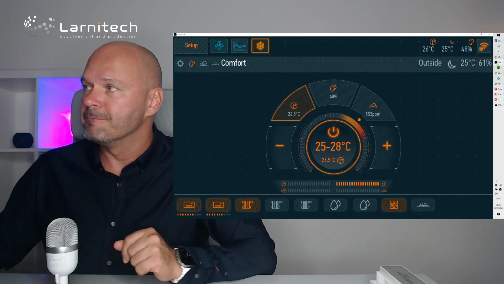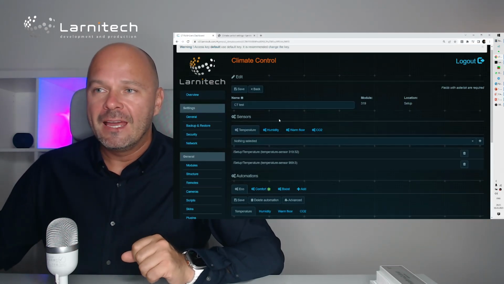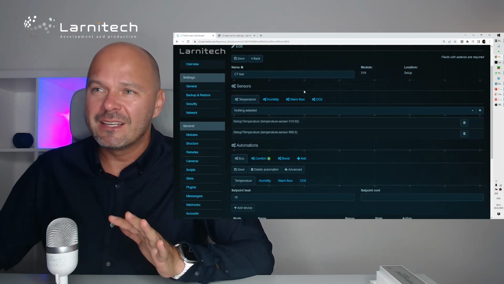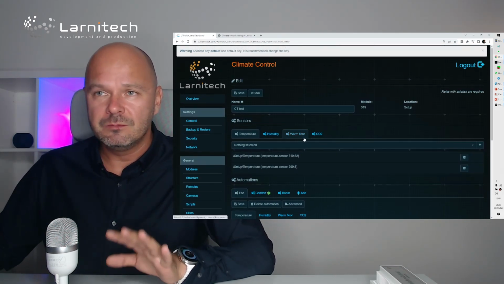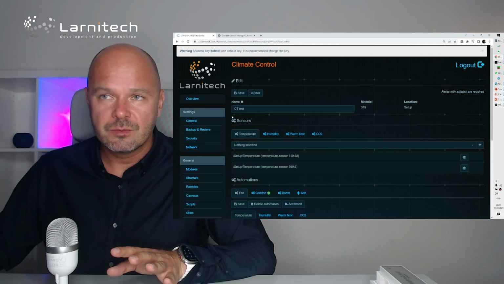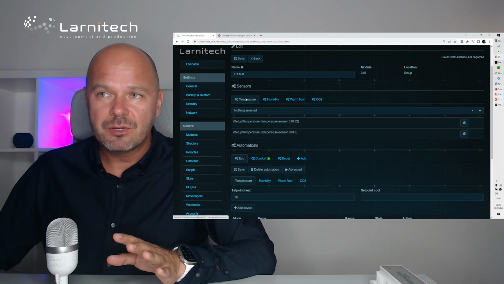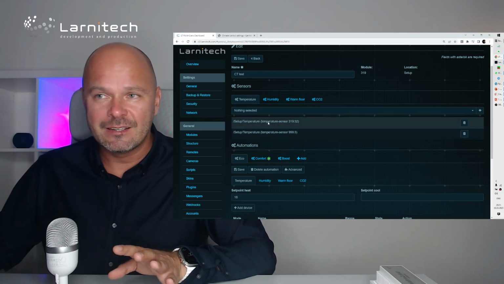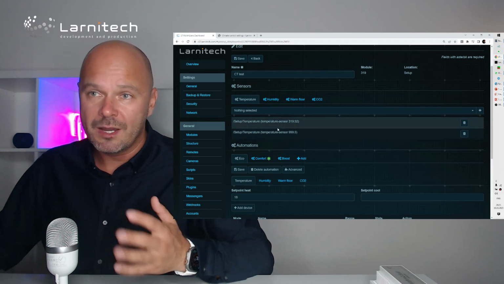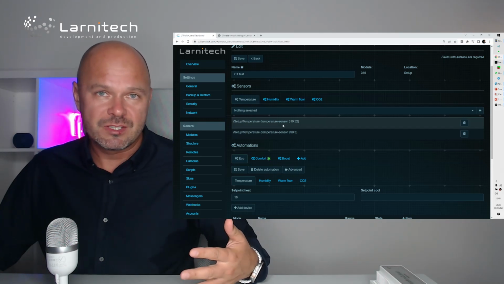But how does it work? I go here to the setup, and at first it seems not easy to understand, with so many things here, but I will explain. First we have sensors: sensors for temperature, humidity, warm flow and CO2. By default, if there is a temperature sensor, it adds it into the climate control. Why? Because in this room there will usually be only one temperature sensor.